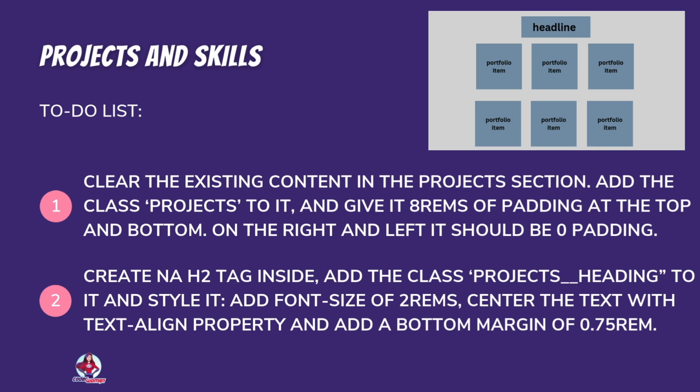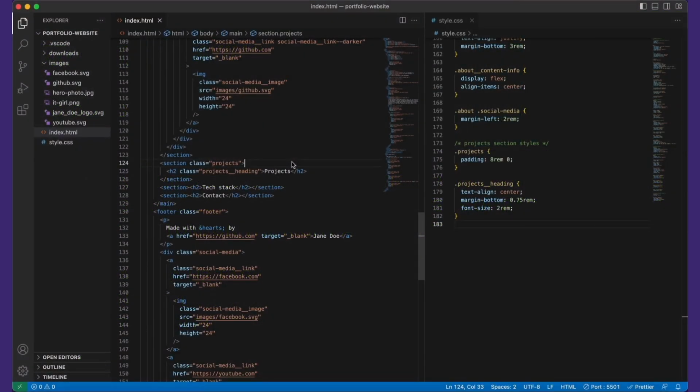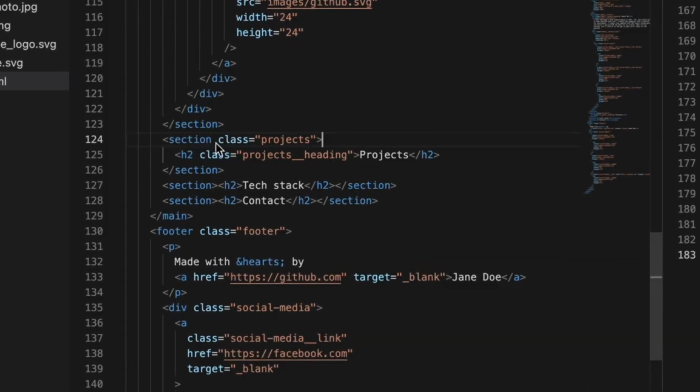Have you finished? Did you have any problems? Let's review the code together now. I've written it in advance, so we don't have to go through the code letter by letter. You can see a section with the class projects in the HTML file. Inside is the H2 tag with the class projects heading and the text projects as its content, right? That's it for the HTML.